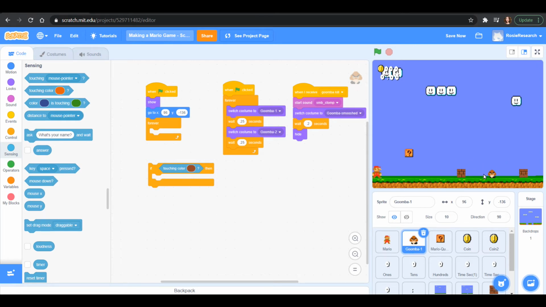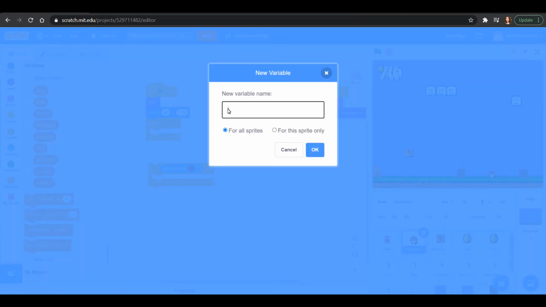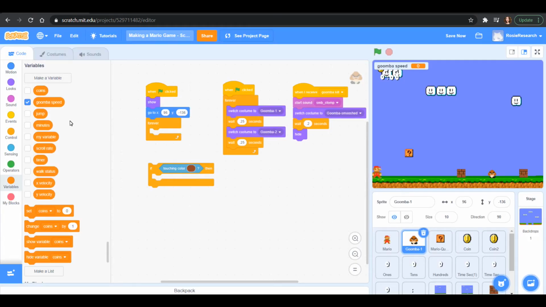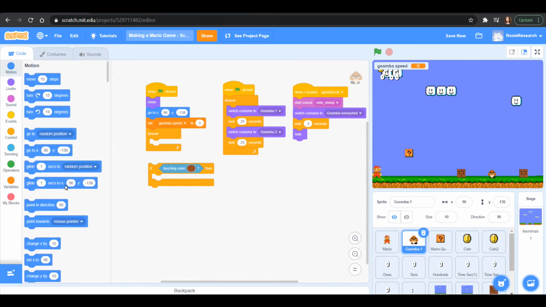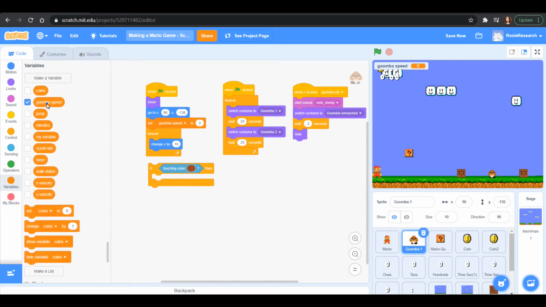And what we can do is we can actually create a variable for our Goomba, and we will call this variable Goomba speed. And you could keep it for all sprites, it really just needs to be for this sprite. And what we'll do is, let's set our Goomba speed up here. So we can set our Goomba speed to how fast we want our Goomba to go. Maybe our Goomba goes 3. And of course then to make my Goomba move, I would change my X by that Goomba speed.